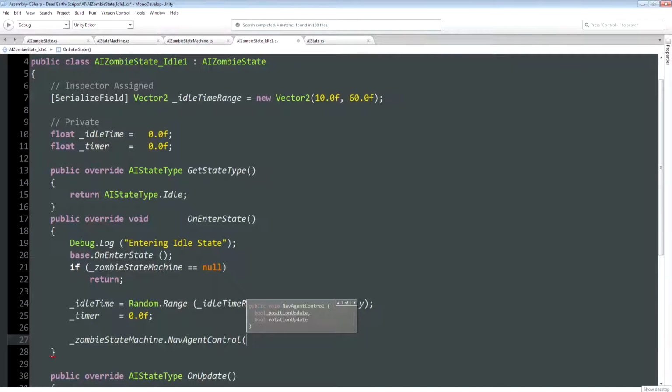and it takes two booleans. It's just a way of us telling the state machine we want the nav agent to control our position and our rotation. Now, in nearly every single case, and we've covered this to death in previous lessons when we were creating our little demos, we're going to almost always have the nav agent controlling the position of our game object, but we're not going to have it controlling the rotation.